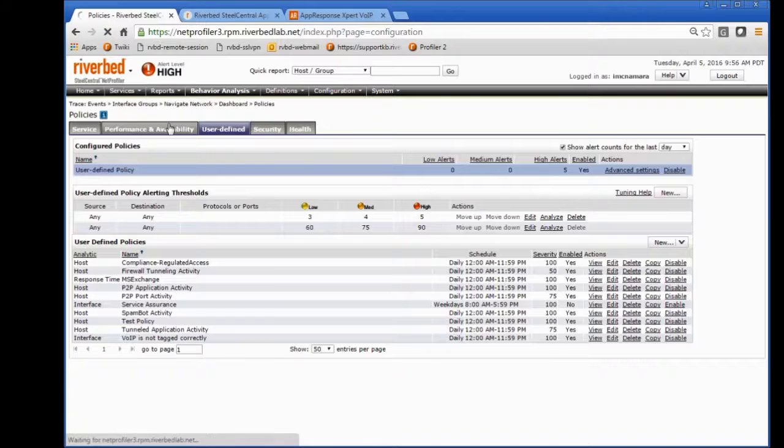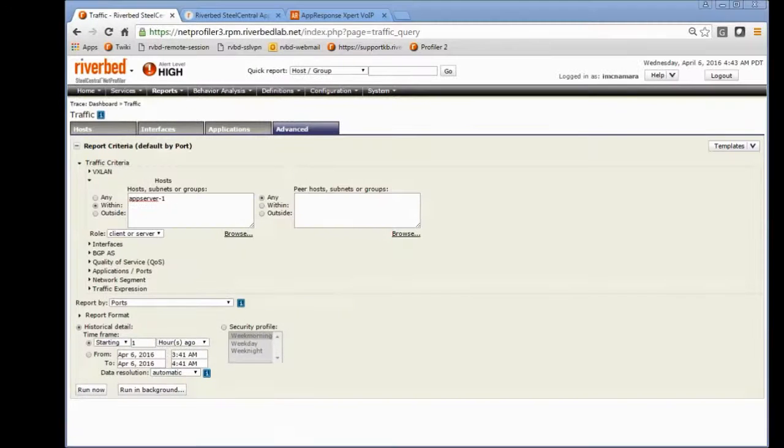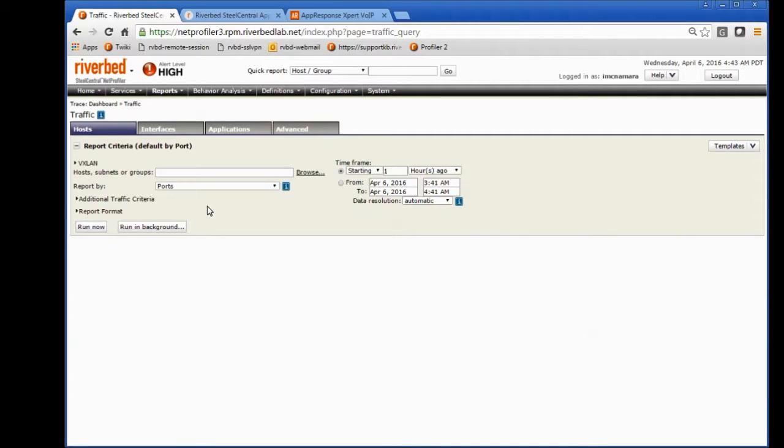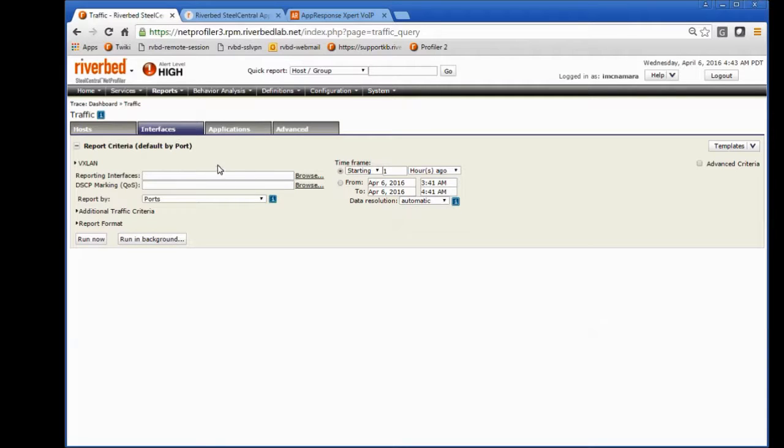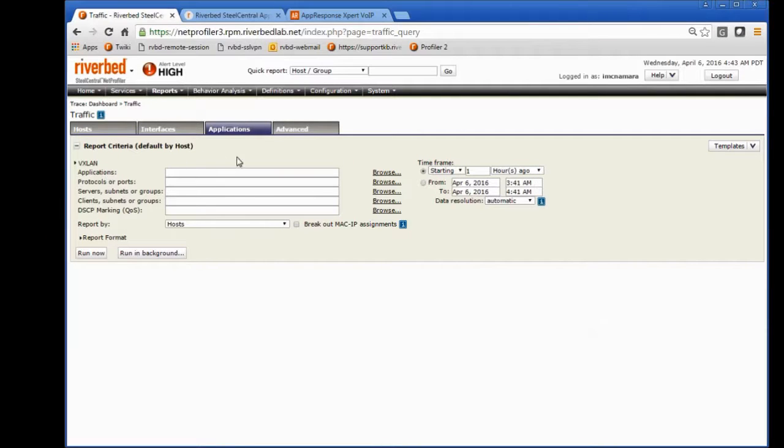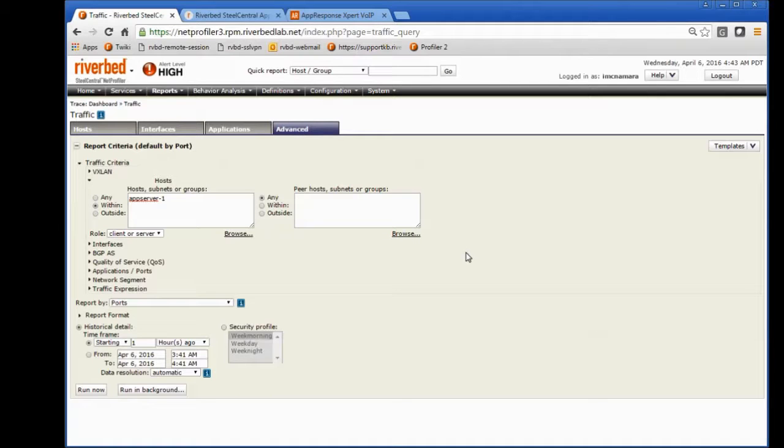We'll finish up on reporting real quick here. Within the reporting interface, you'll see that we have four tabs. We've got a tab if you wanted to do some type of host reporting, or some type of reporting around an interface. We've also got a tab if you wanted to get specific with regard to an application, if you're looking for a certain type of application traffic. But then also we have an advanced tab.